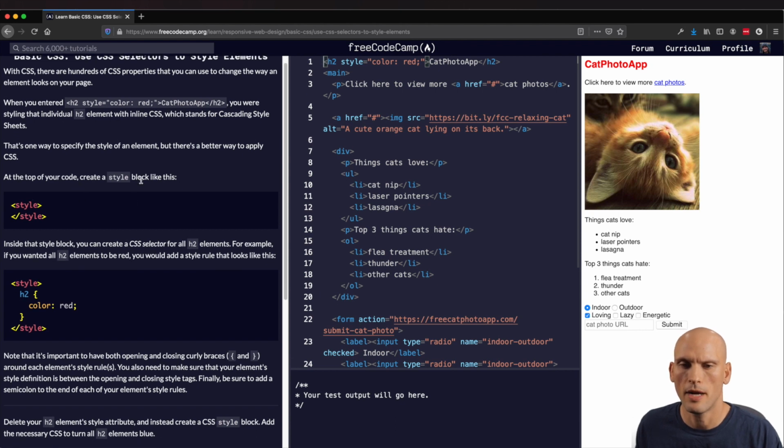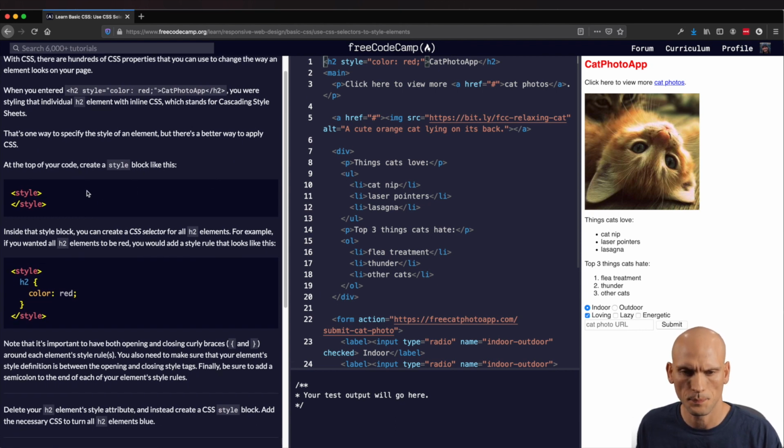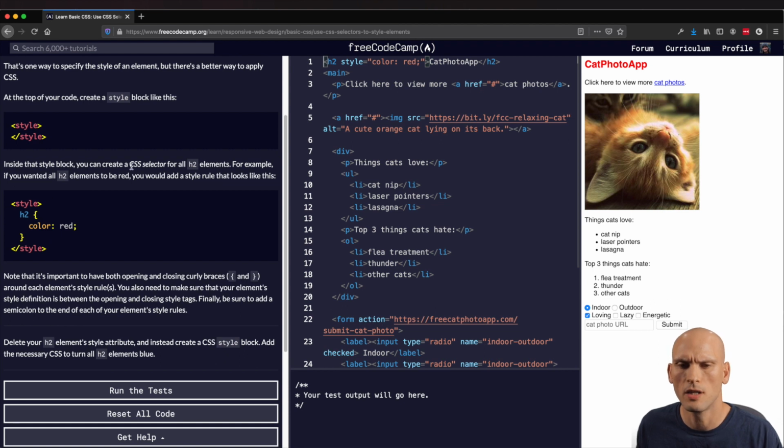At the top, create a style block like this. Inside your style block, you can create a CSS selector. For your H2 element, for example, if you wanted all H2 elements to be red, you would add a style rule that looked like this. So you define H2 elements on your page right here with the CSS selector of H2, and then in the curly brackets, you add it the same way that you did it inline. You add color, colon, and red with the semicolon to close it off.